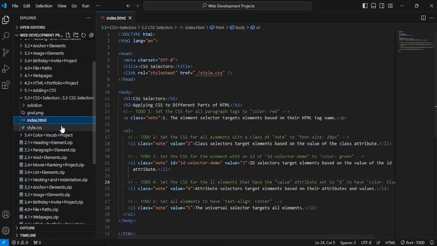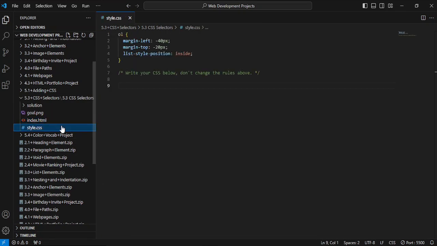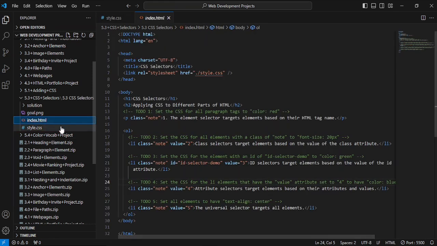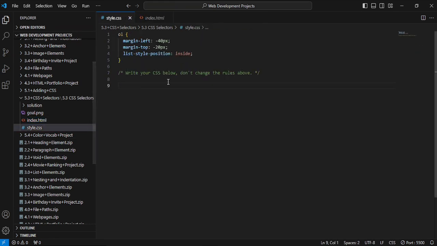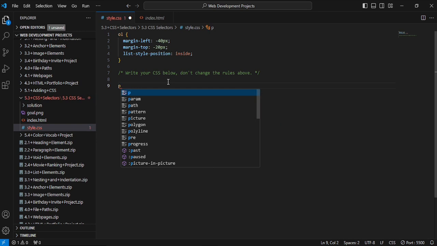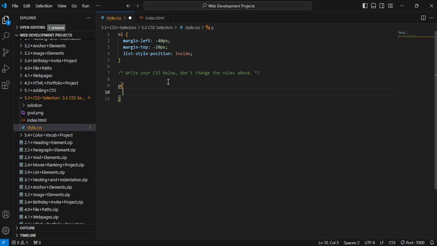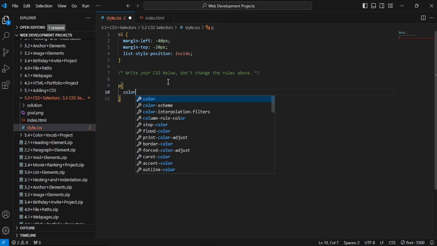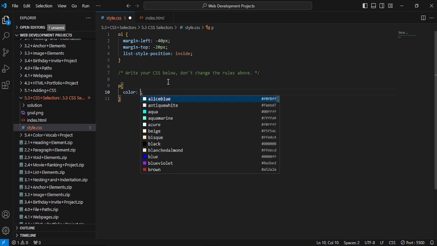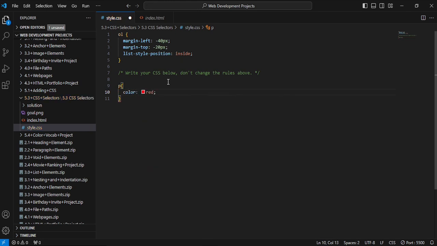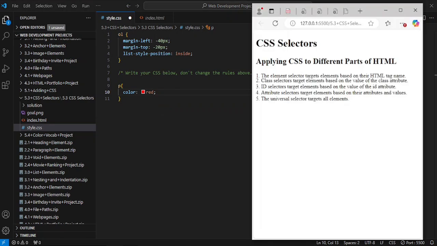So let's go to my CSS. Oh, sorry. Okay. So it's going to be color: red. Let's see.